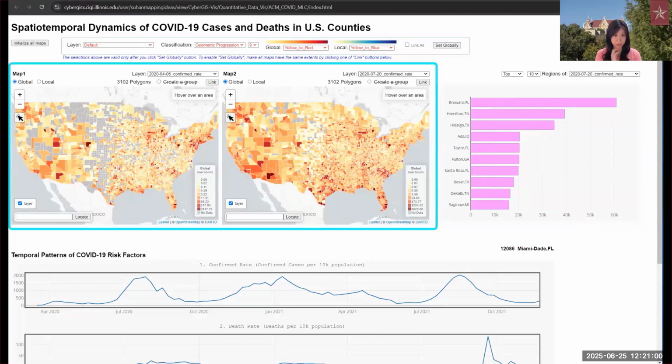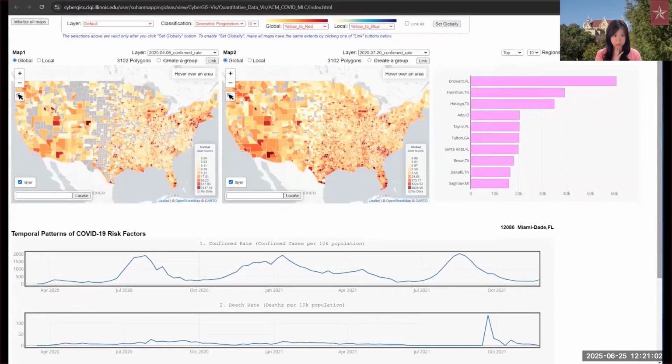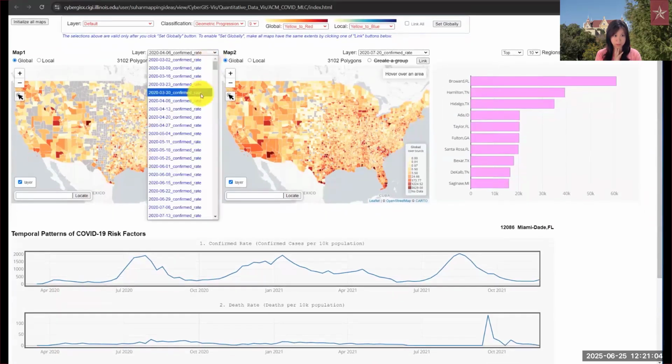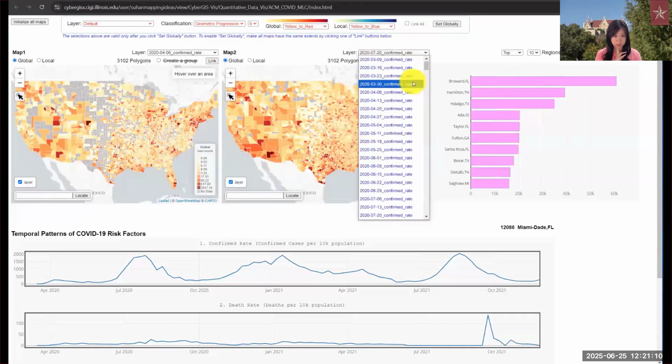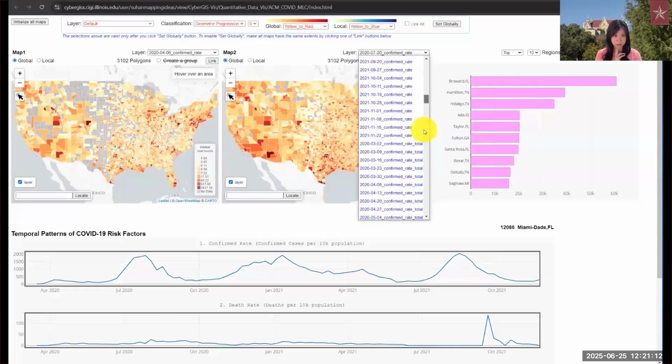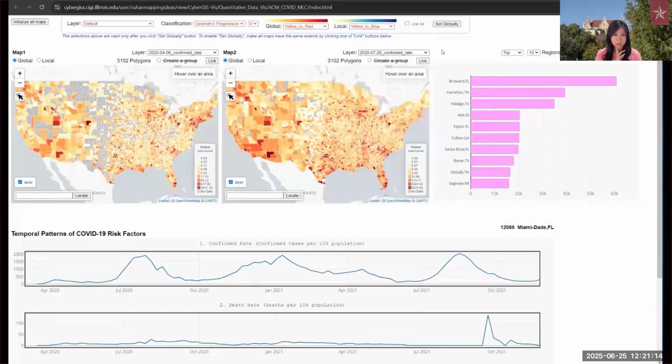Now let's begin with the adaptive choropleth mapper. At the top of each map, drop-down menus allow you to select from multiple variables to visualize. You can explore weekly COVID-19 confirmed rates, death rates, and cumulative totals for each, covering the period from March 2020 to November 2021.